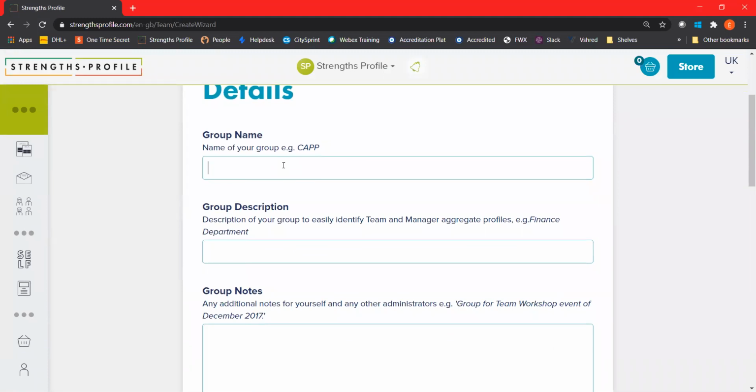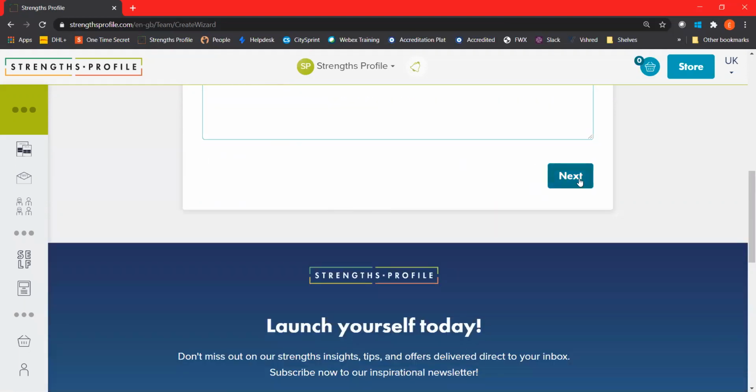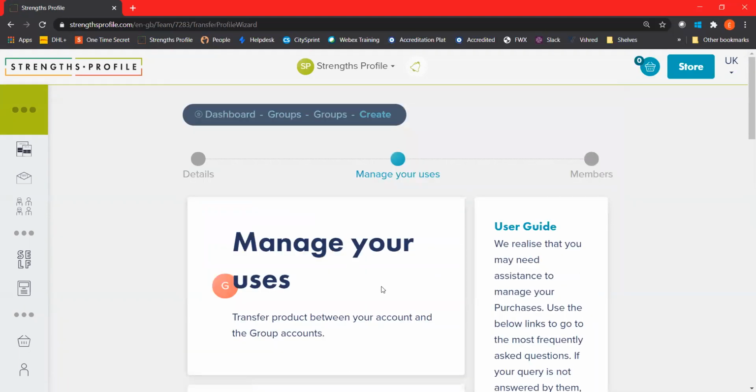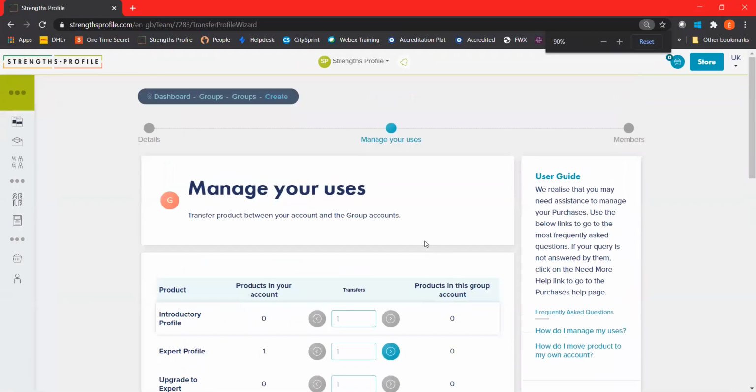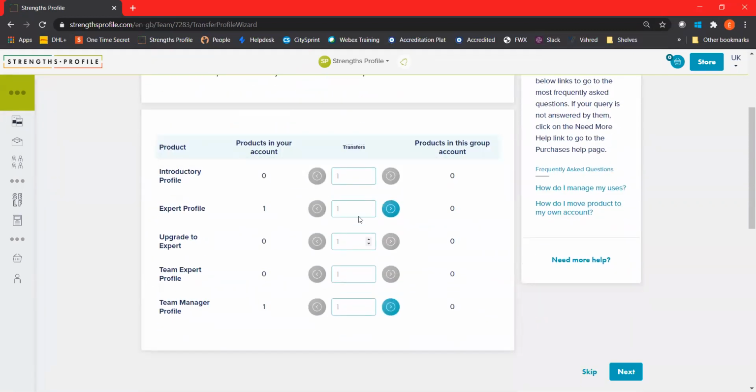Now you have to have a group name, but the description and notes are optional. The description and notes are good for differentiating between each group, especially if you have a lot of them. Add the group name and click Next. Next, we're going to be looking at Manage Your Users. Now, if you've already got profiles to put into the group, this is where you can pop them in. If you haven't got any yet and you haven't purchased them yet, you can click Skip.